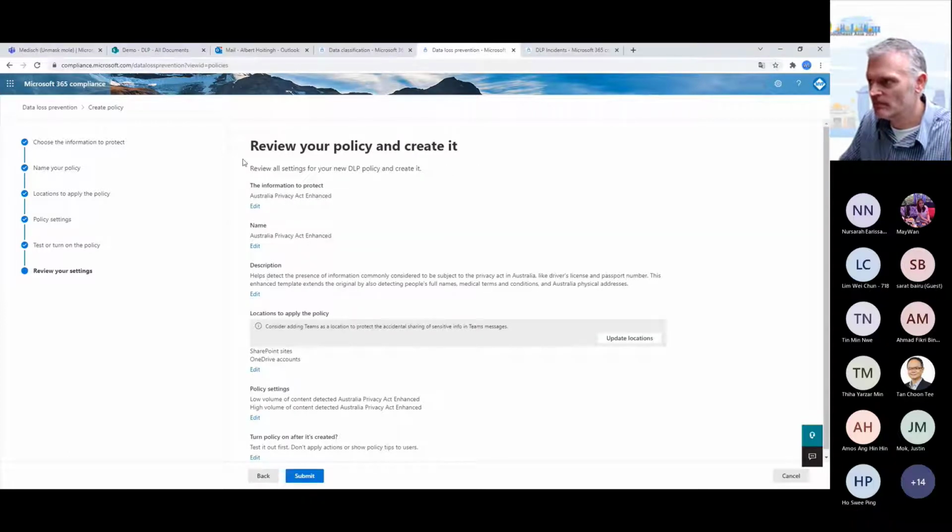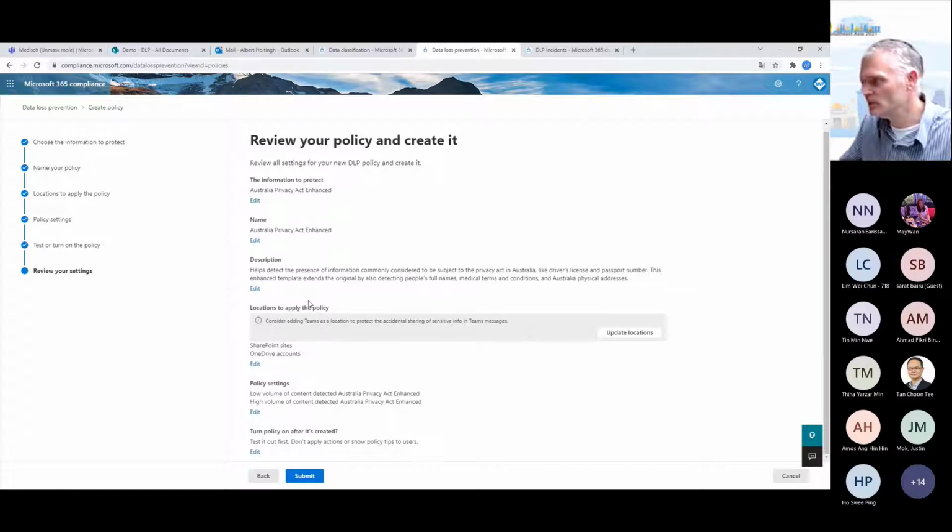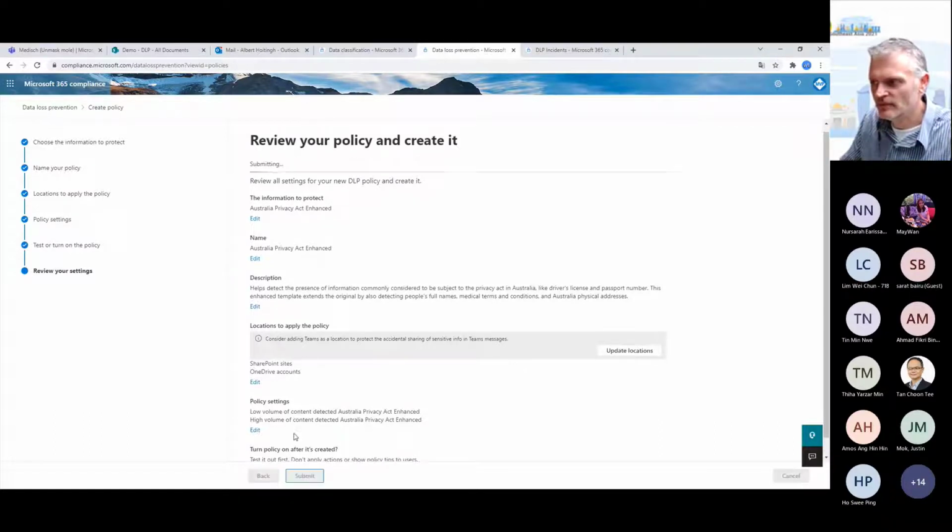So, okay, I can review my settings, which is over here. One of the neat things right now, which is kind of new, is that Microsoft says, well, why not update your locations, because there's more locations than just SharePoint and OneDrive. Well, in my case, no, I'm happy with this, so I'm just going to submit this one. After submitting, it will create the policy. It will start using the search index to really find that kind of information.